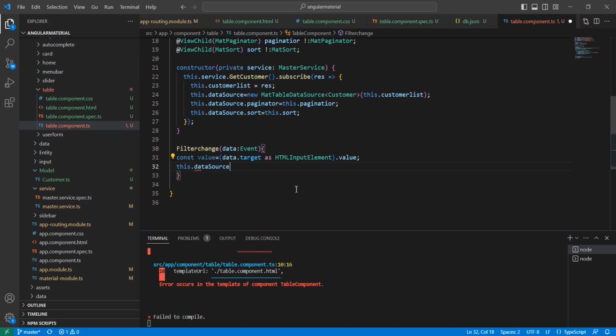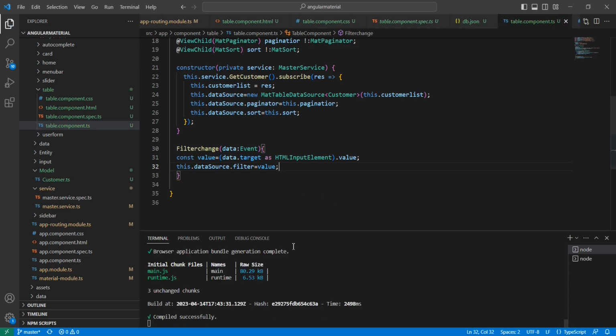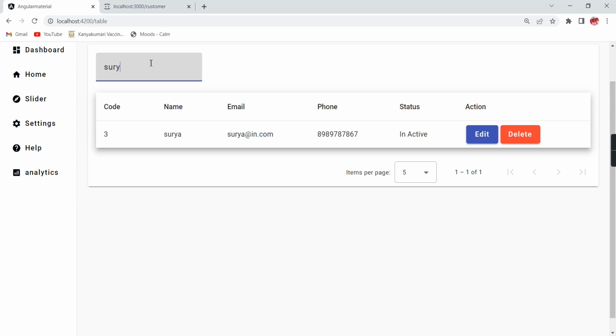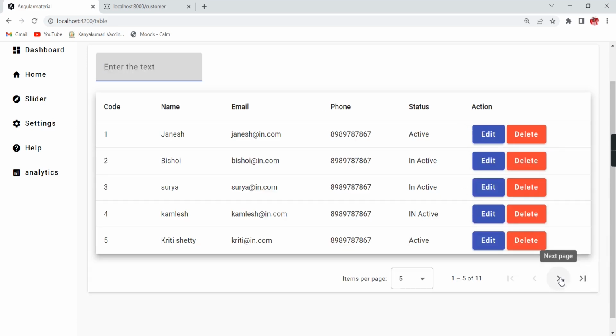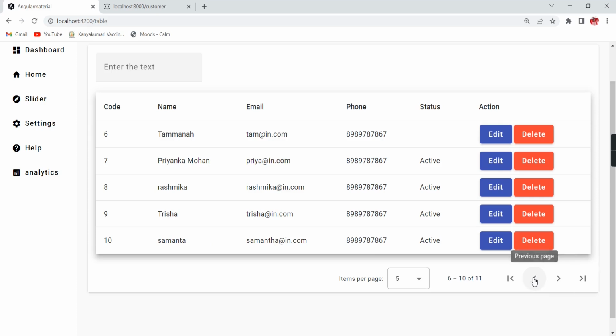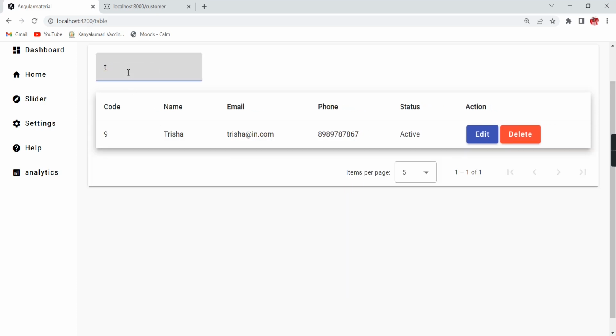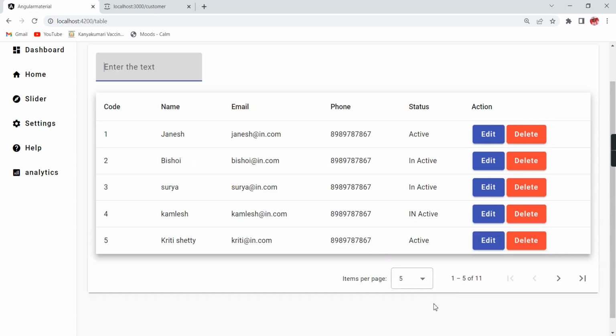So finally, in our data source, we have to include this filter option, and the same value we can use here. So let me save this one. I'm just typing Surya. See, in the second page I'm having this Trisha. Currently I'm on the first page. I'm trying to search Trisha. Yeah, it is coming. So that means our search functionality is also working.